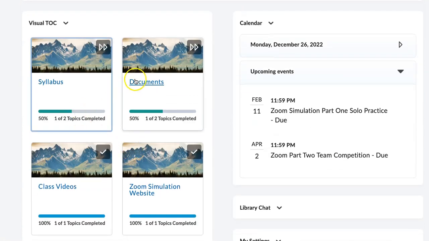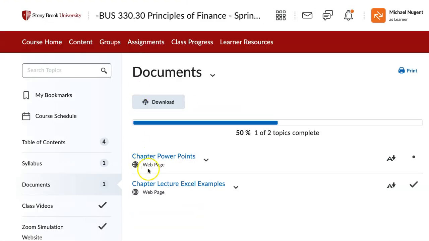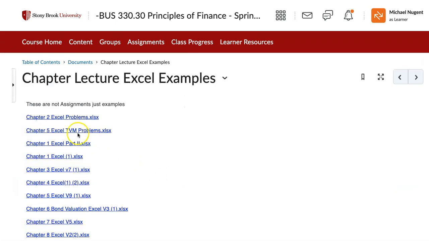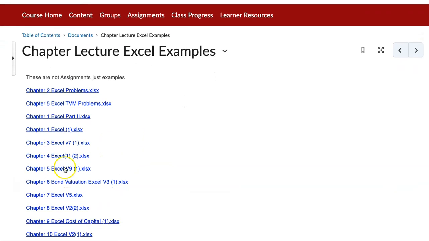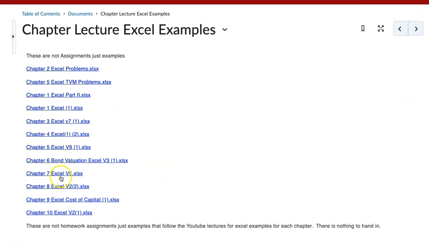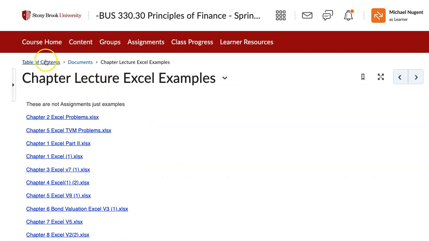Okay. Now we also have documents. Under documents is where we have the PowerPoint slides for the class that I followed during the lecture, and the chapter lecture Excel examples. So in some lectures I do talk about and pull up some spreadsheets. These are the spreadsheets that you can have access to from the lecture.